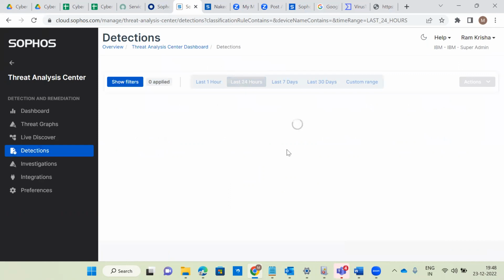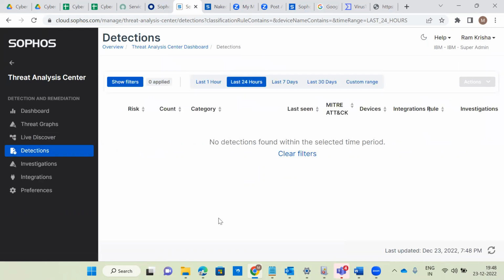Detections. Once those discovery is identified, automatically alert will be generated here. Okay, what the risk of the severity or incident? What the count? How many times that particular incident is received? Category. What is the category of the malware? Whether it is a virus or worm or Trojan. When that particular incident is seen last time, what the MITRE attack tactic and technique and procedure is used, and what the device is going to impact, and what integration rule. Integration rule meaning here we have a couple of integration rules, which type of rule it is hitting and it is coming, and investigation.